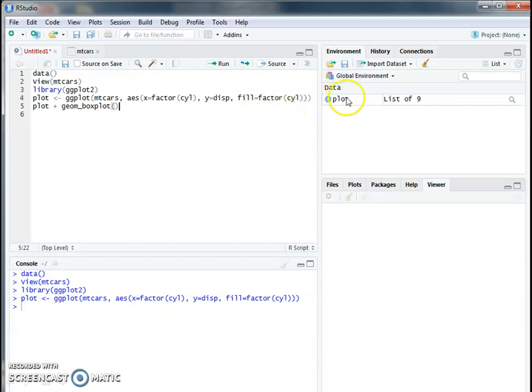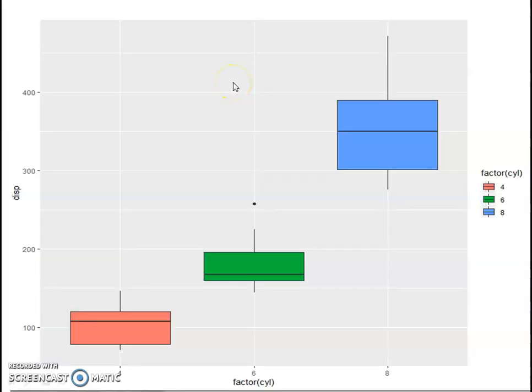When you run it, you will see that it is stored and shows that your data contains a list of 9. Now you have to give the command for your geom_boxplot. For that you have to give plot plus geom_boxplot parentheses and you run it. Once you run it, you will get a graph like this.